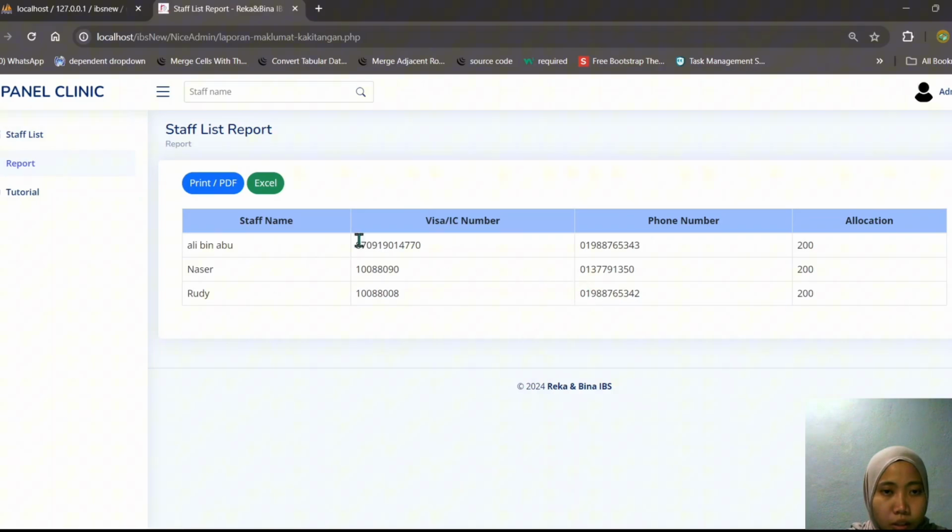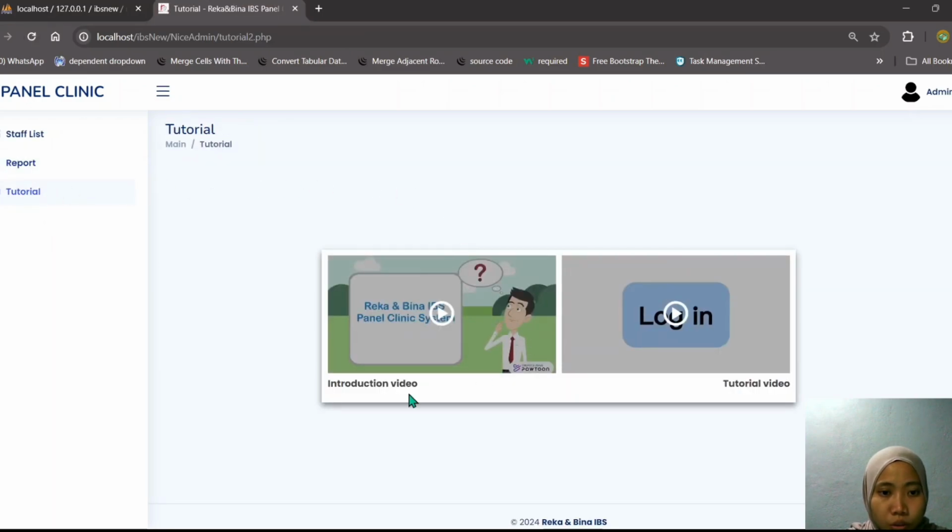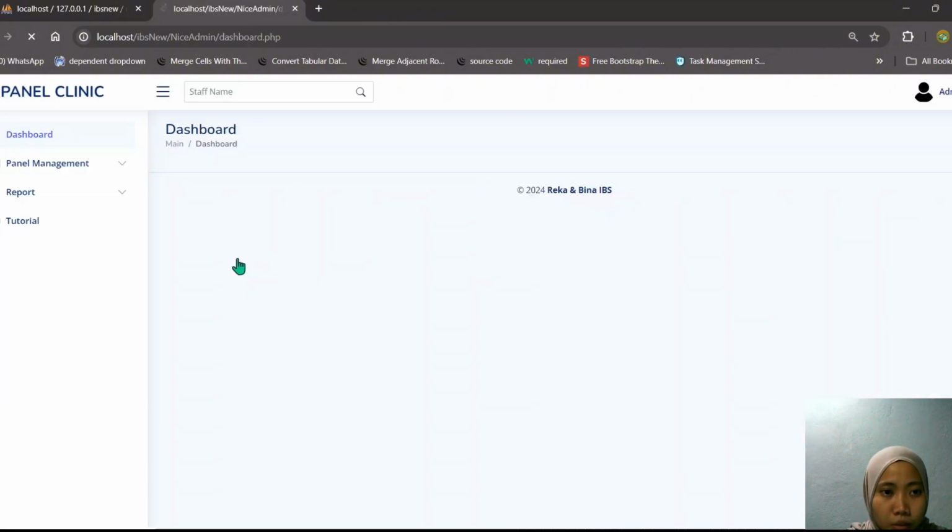And for the report, the admin can view the report and export the report in PDF format or Excel format. You also have the tutorial video, which is the introduction video, and also the tutorial video on how to use this system. So next we go to the clinic panel management category.